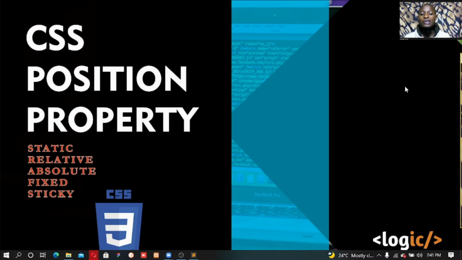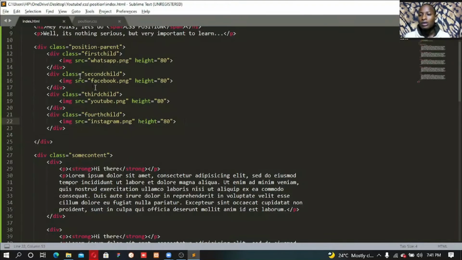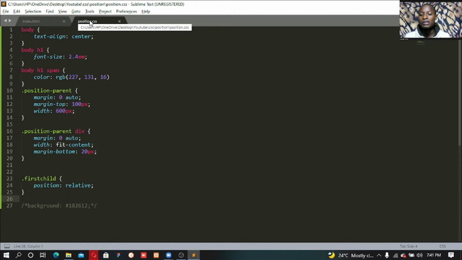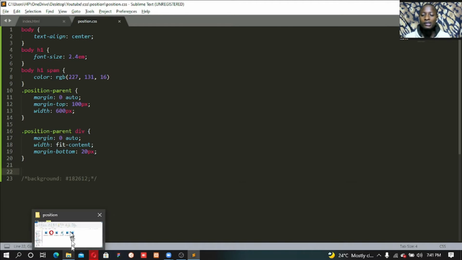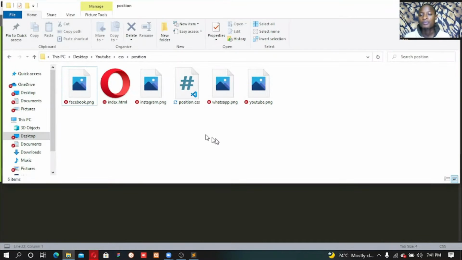So I've prepared some goodies using my text editor. I have the HTML file here, I have the style sheet here. So a link to this file will be available in the description, so you can just go there, clone it, and let's continue.